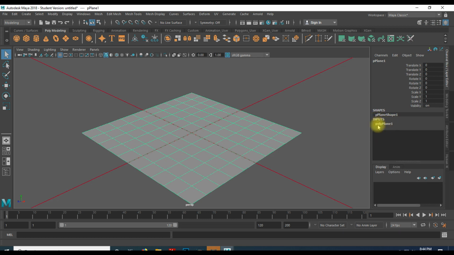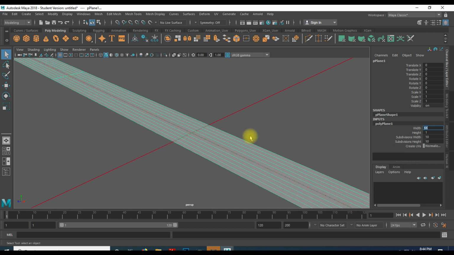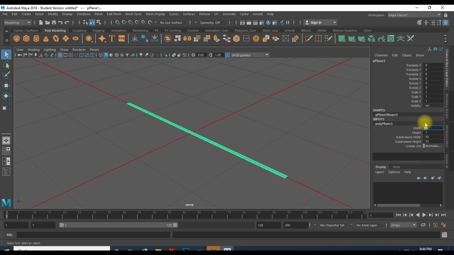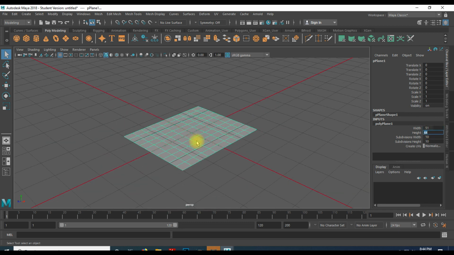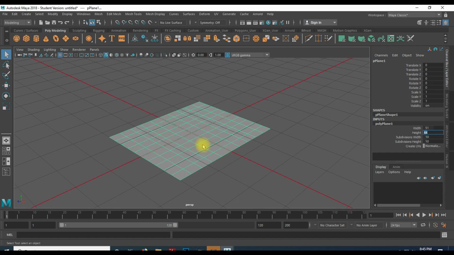That's under inputs, and we want our width and our height. So we did 512 for our width, but I'm going to cut that down to just 51. So I'll do 51 for the width. And then for the height, I'm going to do 64. So this is going to give us something big enough to work with in Unreal.